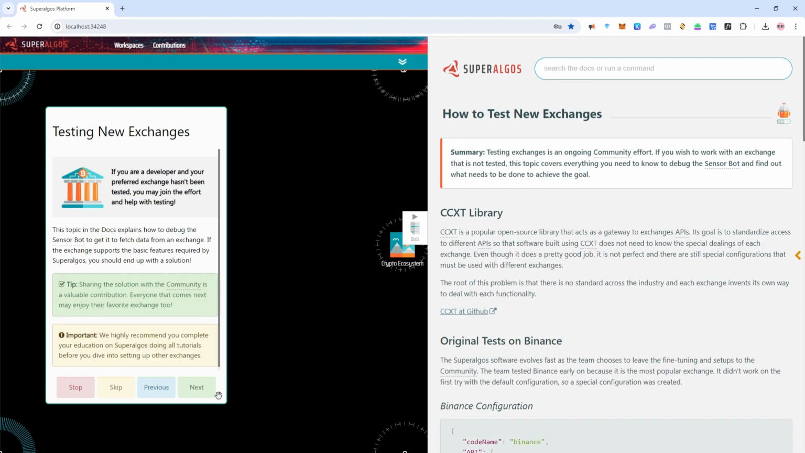Testing new exchanges. If you are a developer and your preferred exchange hasn't been tested, you may join the effort and help with testing. This topic in the docs explains how to debug the sensor bot to get it to fetch data from an exchange. If the exchange supports the basic features required by Superalgos, you should end up with a solution. Tip: sharing the solution with the community is a valuable contribution. Everyone that comes next may enjoy their favorite exchange too.